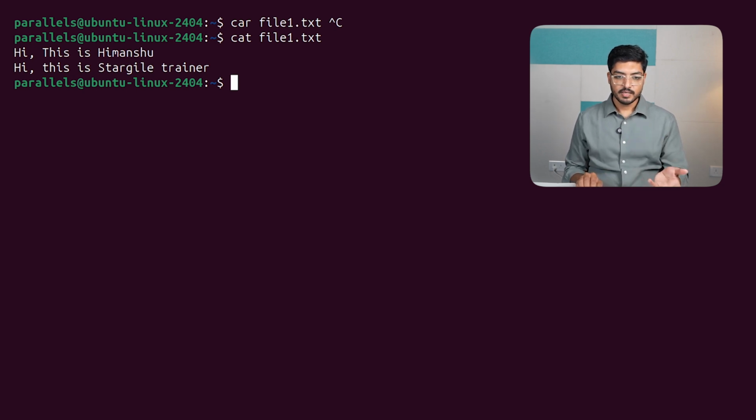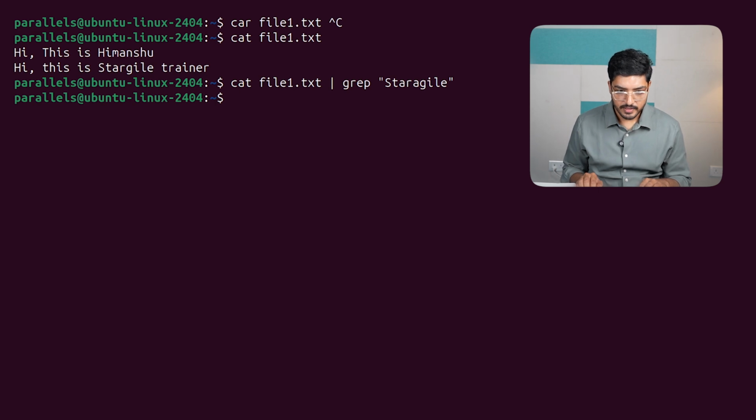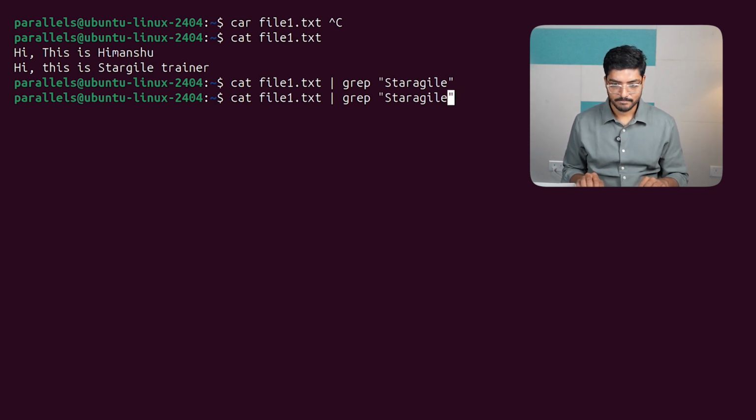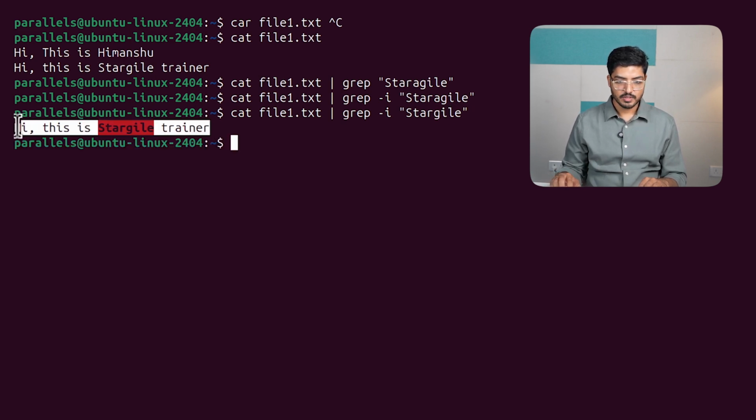So currently I did cat file1.txt. I see there are 2 lines. I want to basically grep StarAgile. I want to grep StarAgile. Okay, currently I did not get anything from here. But what if I do this? StarAgile. Okay, there is a typo there. Fine. So now it has done its job.